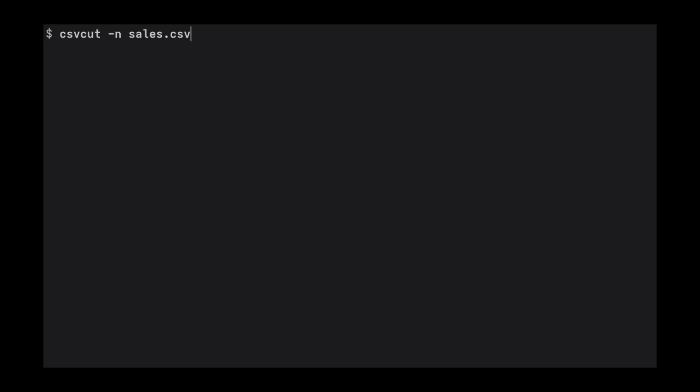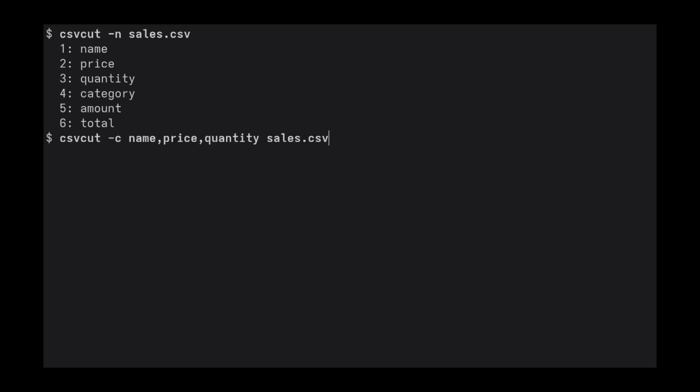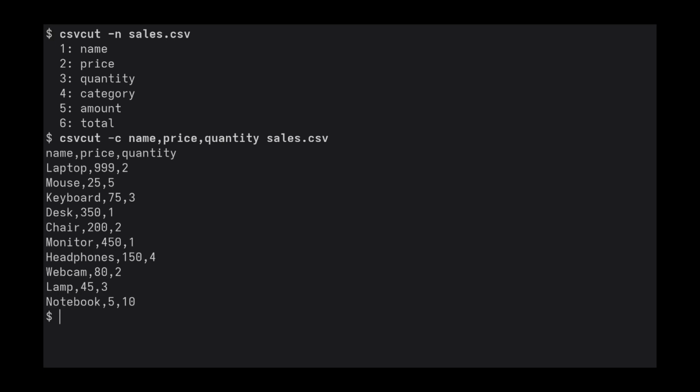To see what columns are in your data, use the cut tool with the N flag. This lists every column with its index number. No need to open the file or scroll through headers. Now say you only want to see specific columns. Use the same tool with C flag and list the columns you need. For example, pass name, price, and quantity to that flag.